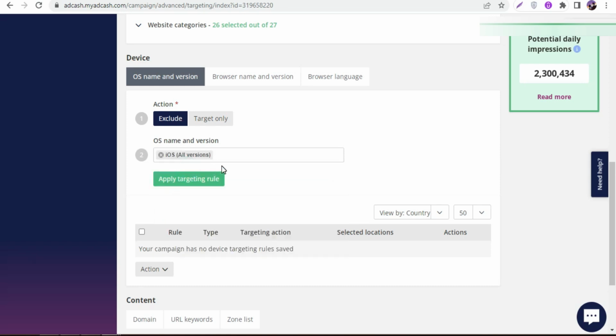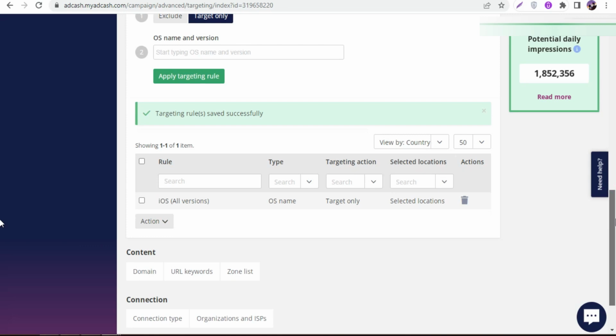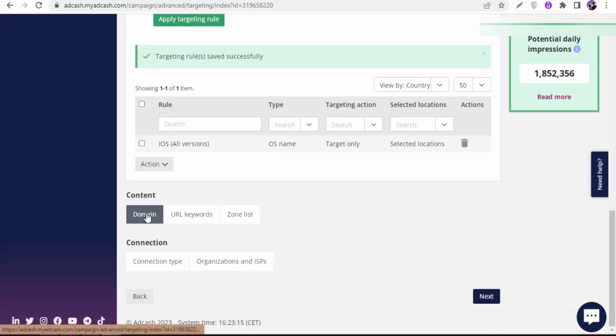Why I selected all versions iOS? Because our offer only works for the offer we selected in CPAGrip, that only works for mobile phone iOS. Okay, so that's why I selected this one, and simply click up, and not exclude. Make sure you must click on targeting only. Okay, you click this, and now we scroll down, and you can see content domain. So all you need to do is just leave it, ignore, and simply click next.